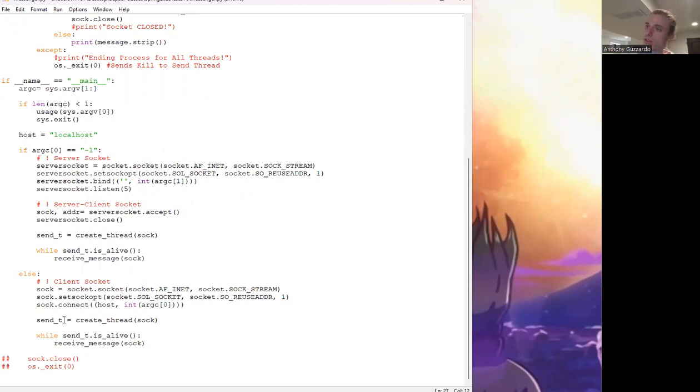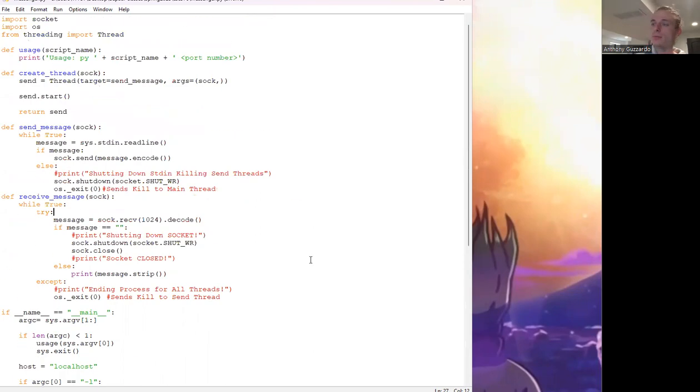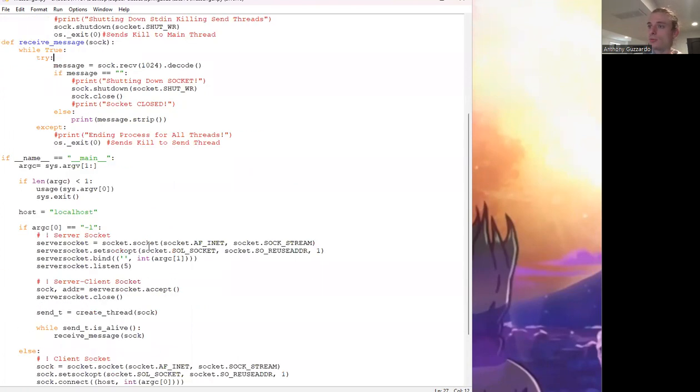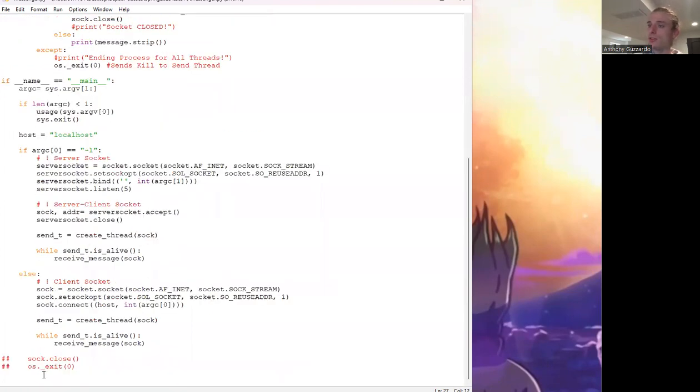And then I do the same thing as I did before. I create a single send thread object, and then input the socket, the client socket, and then I say while this send thread is alive, we're going to receive messages, and we have this same input, the client socket. As soon as we can go back up here, as soon as somebody interrupts sending a message through standard input or does some other type of exit, that's going to tell the other socket to shut down gracefully and terminate the process using the OS exit.